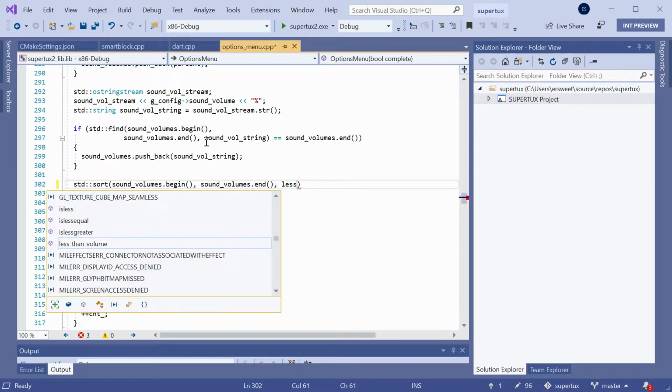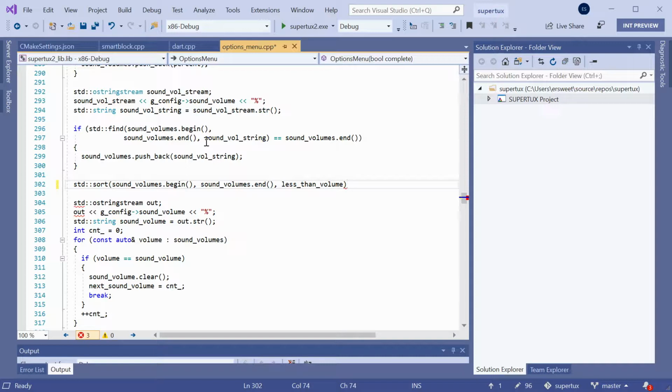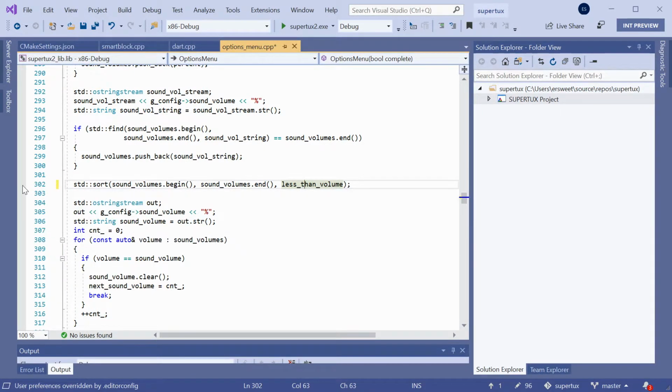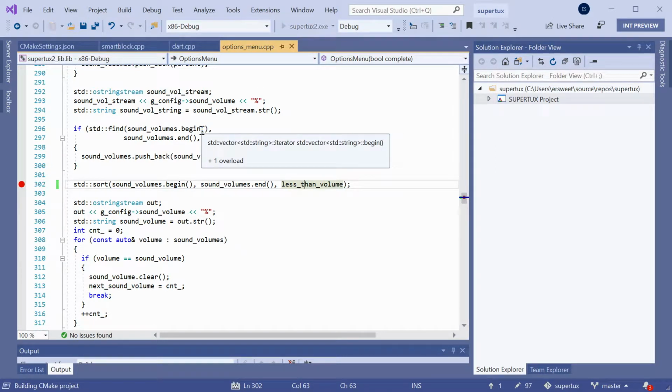I'm also going to pass in this less than volume function, which is also a part of this code base. I can quickly preview what that looks like for you as my comparison function to sort. It's also a part of this options menu.cpp file. So I'll go ahead and set a breakpoint here, which should be hit when I go into the options menu, and make sure that this is working.